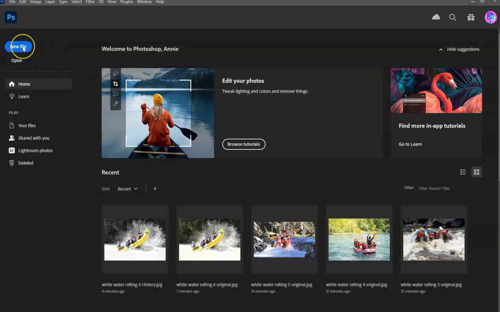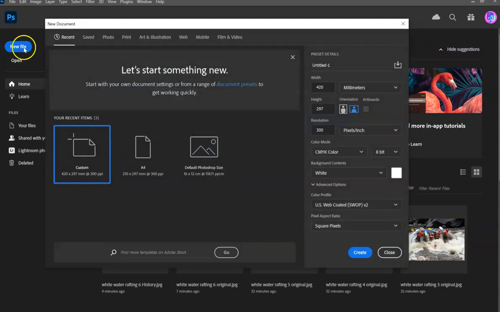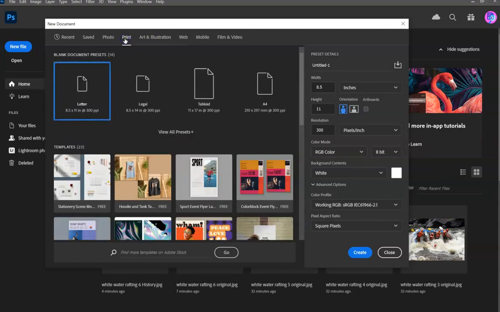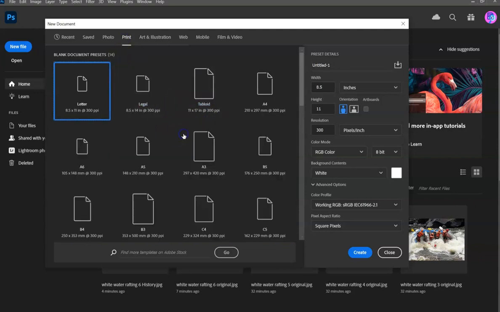So I'm going to go New File on Photoshop. Then I want an A3 page. At the moment, it's not showing me an A3 page. So I'm going to go to the word Print right here. Then I'm going to press View All Presets. And there's my A3 page right here.